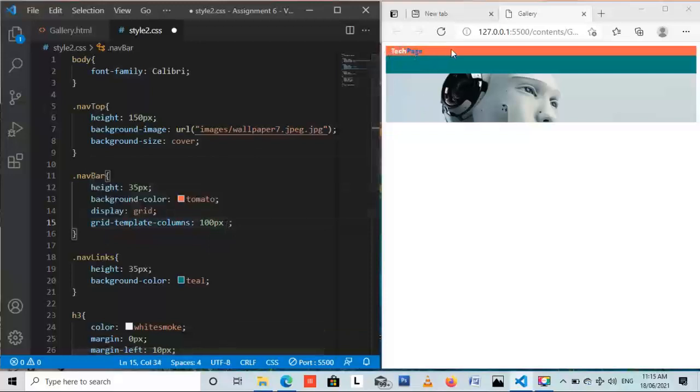So you allocate 100 pixels for tech page to stay in, and then we want all the remaining space to just go to the nav links, because the nav links will contain a couple of links. So we anticipate that it needs more space, while the logo is kind of fixed. So 100 pixels should be okay for the logo. We want all the remaining available space to go to the nav links, so we use 1fr, one fraction of the remaining space. So 1fr just means take up all the remaining space available.